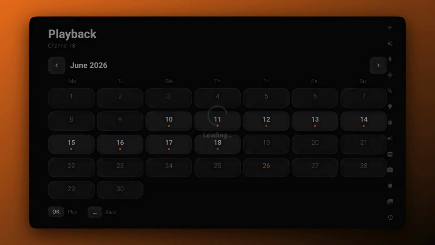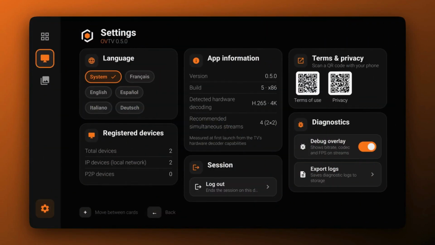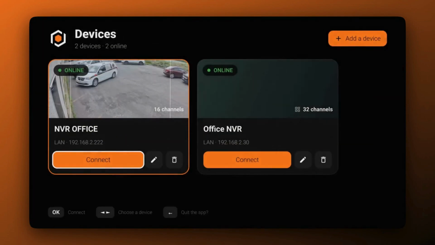This is OVTV, surveillance made simpler, centralized, wireless, and built to just work.